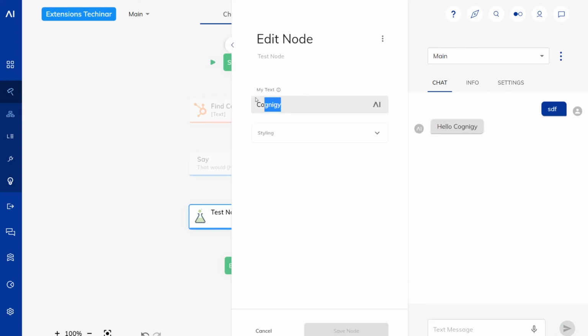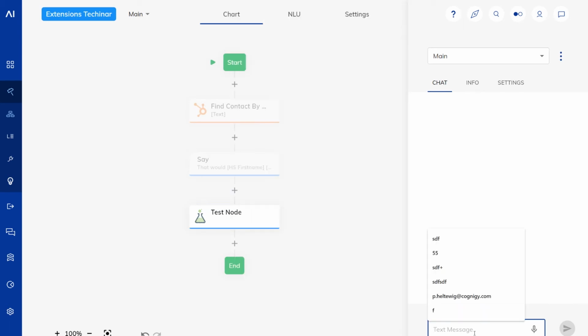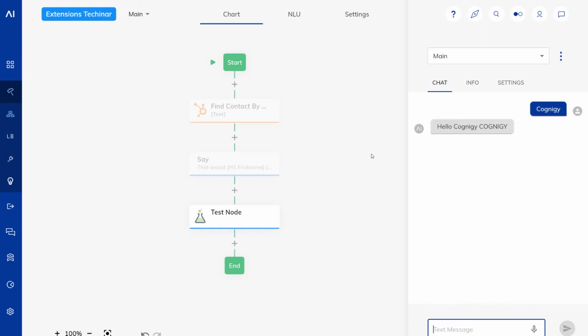Now, because this is a Cognigy text field, I can really do anything here. I can also use tokens, for example, or I could say something like input.text to uppercase. So if I say Cognigy now, it should say hello Cognigy, Cognigy. And there we go. So that's how easy it is to build a very simple extension.